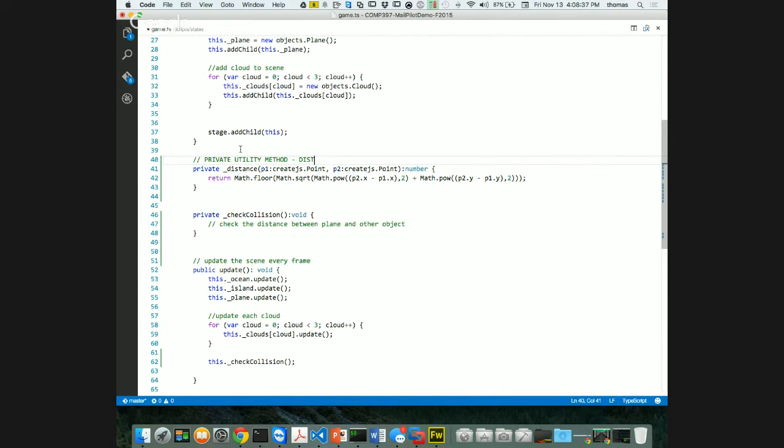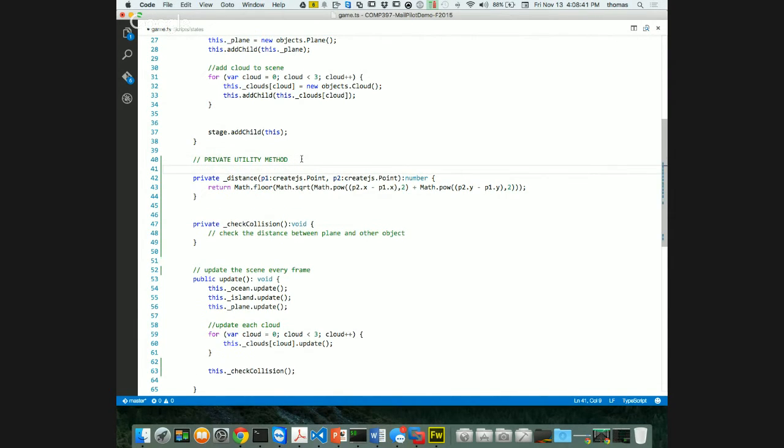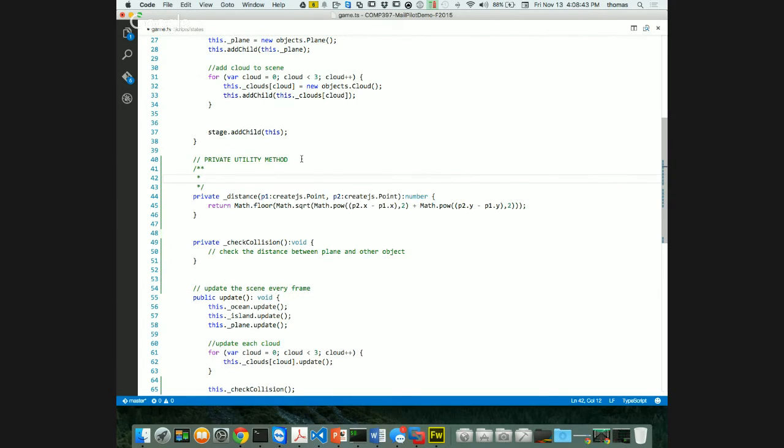And if I really want to be nice, this is not right. This is not the way I should write it. I should do one of these, right? So private utility method distance returns distance between 2 points in pixels.